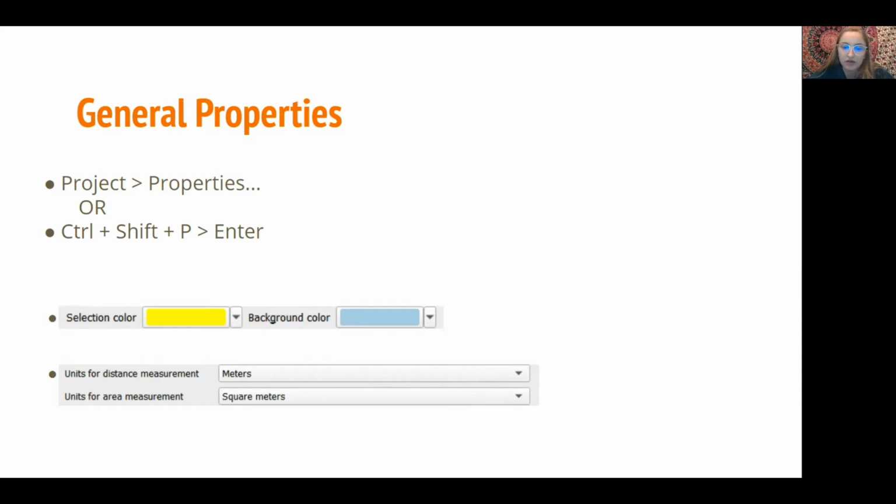Me and Gillian were talking, we both use blue a lot to represent water. And this will do all of your layers at once rather than editing it layer by layer.